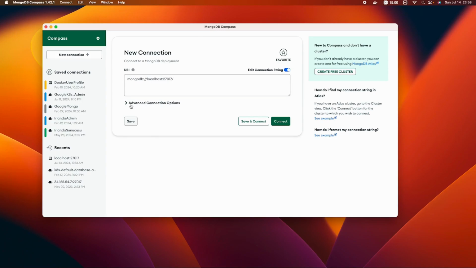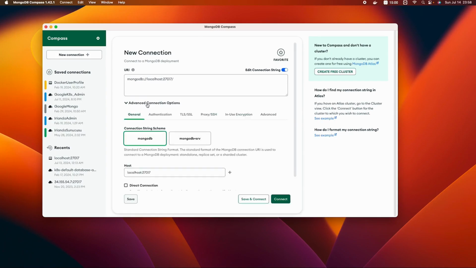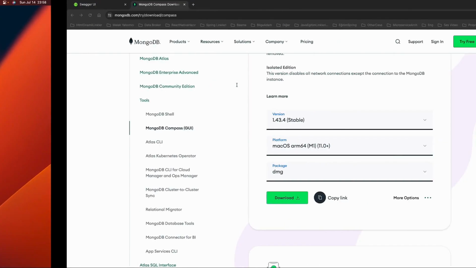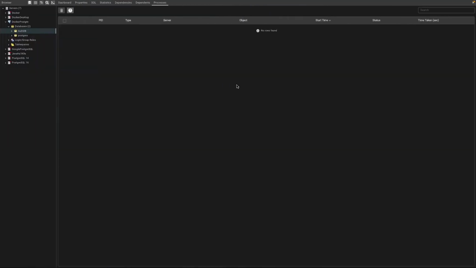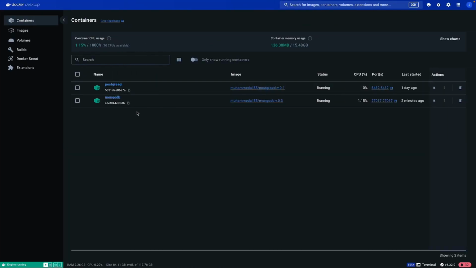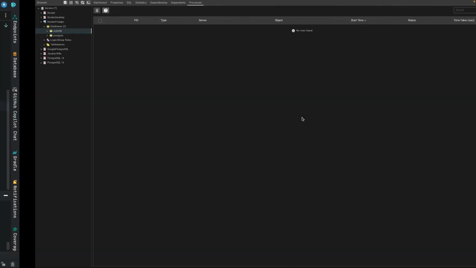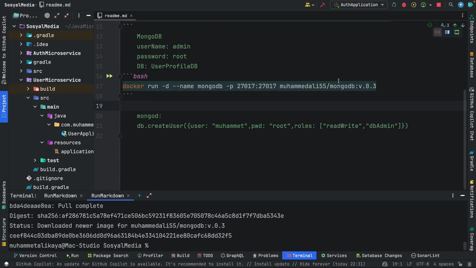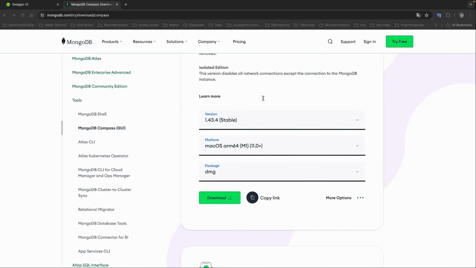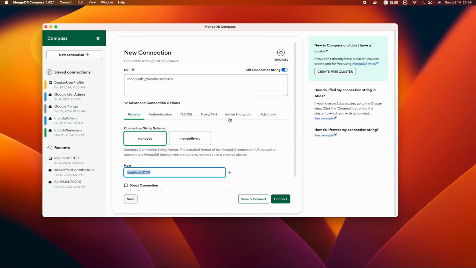Look, it says advanced connection right here. Here, it says localhost 27017. This is correct, guys, because MongoDB is active on that port. Anyway, what I gave you already says it should work that way.